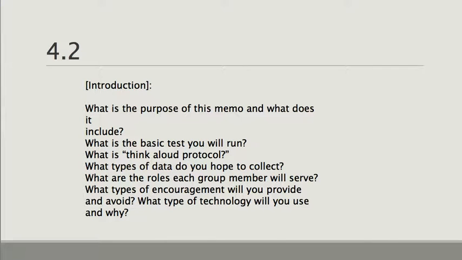So in the introduction, you need to answer the question, what is the purpose of this memo, and what does it include? What is the basic test you're going to run? Explain to the clients what the Think Aloud protocol is. Explain what types of data you hope to collect.